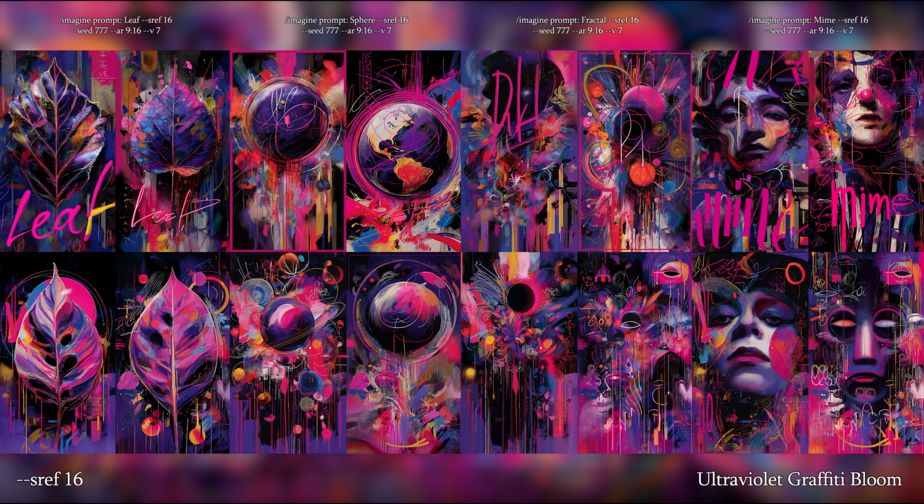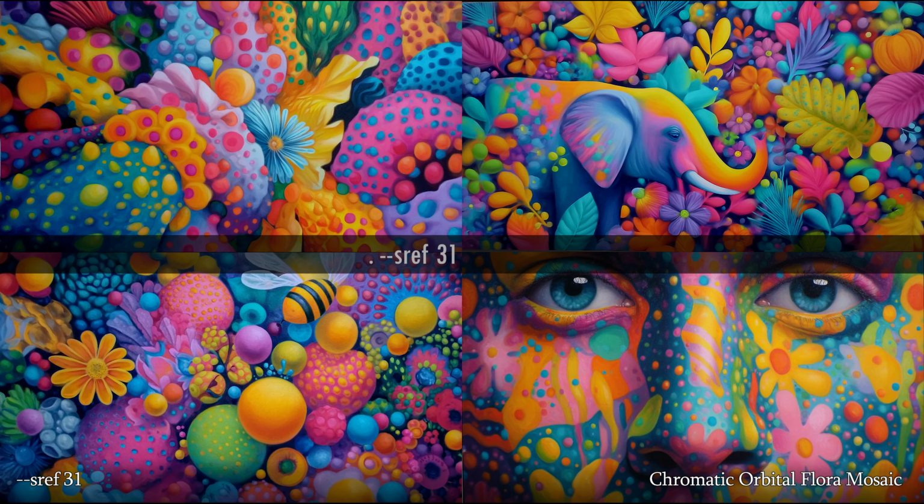Leaf and sphere blend organic shapes with fluid abstraction, their forms glowing against the visual turbulence. Fractal pushes the complexity furthest, while mime introduces a human element that slightly softens the chaos yet remains firmly within the style's rhythm.